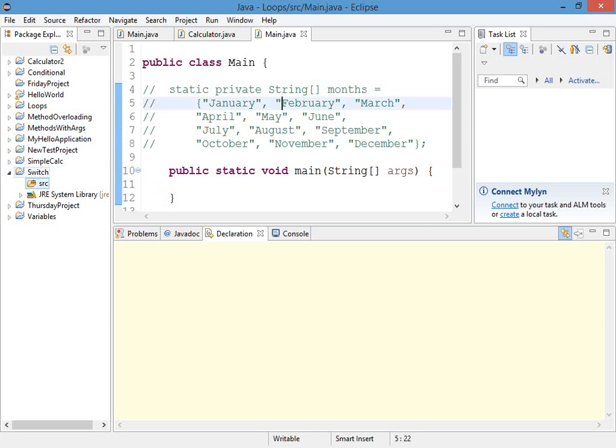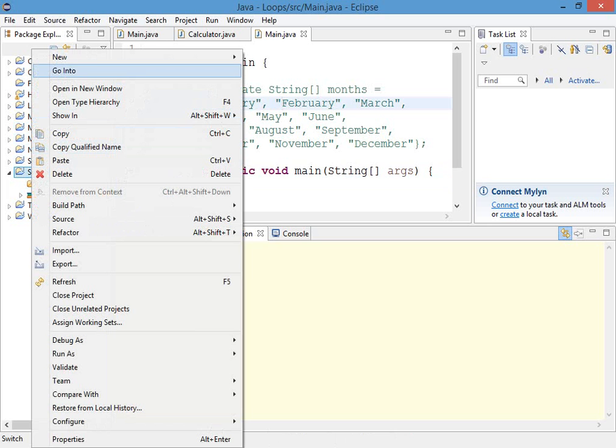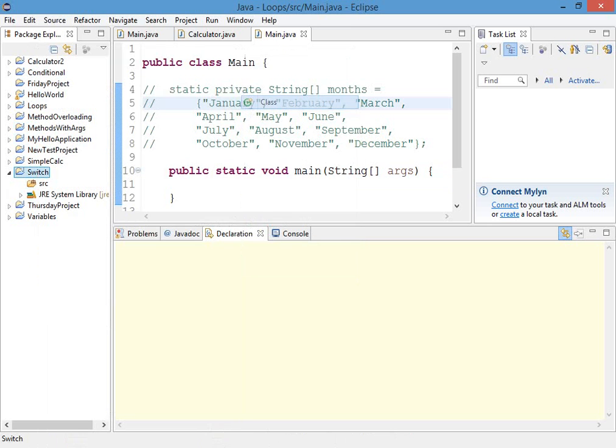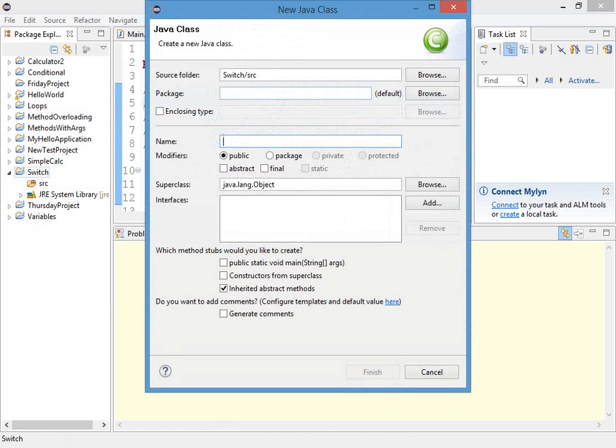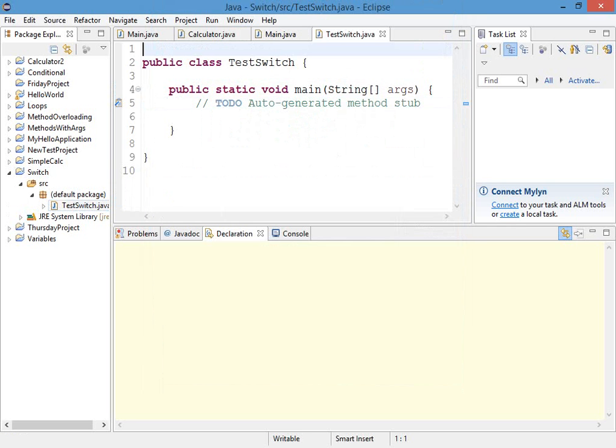In decision making, we saw if. We did not see a switch case. So let's first add a new class. When we create a class, we can name it TestSwitch, anything, and if you want to have a main method in that, we can click on this. Not necessarily; if we already have one main method, we'll not create another. So this is a new class, so we'll create a new main method here. So I'll say finish.